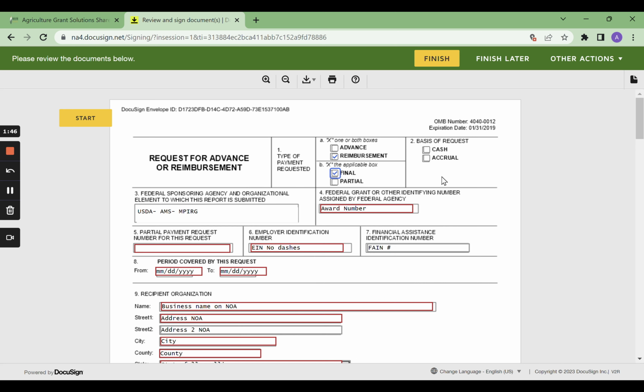In box 2, select Cash. Cash recognizes expenses as you pay them. Accrual recognizes expenses before paying them. In box 3, you will provide USDA, AMS, MPIRG. In box 4, simply provide the award number that was given to you on your notice of award.